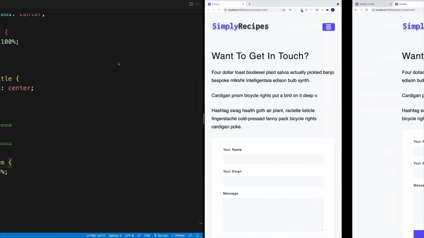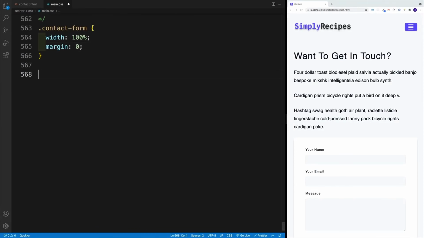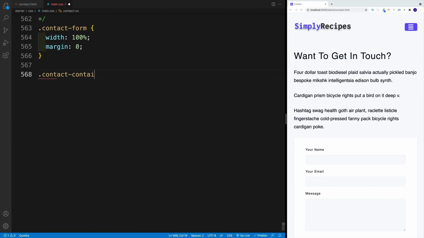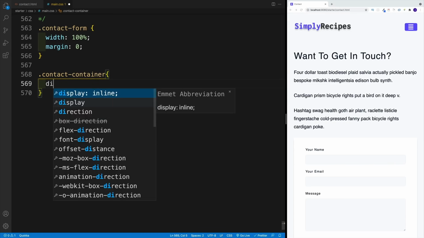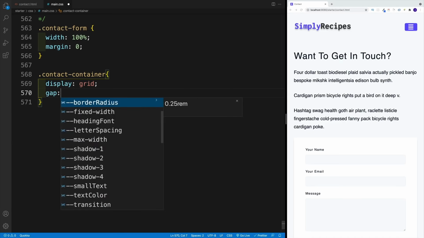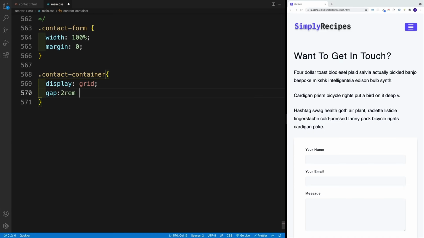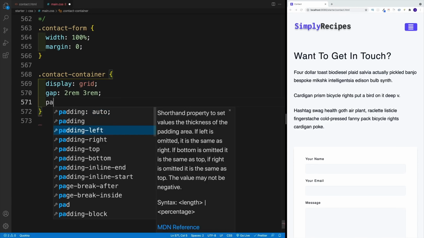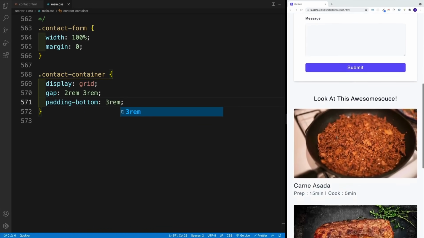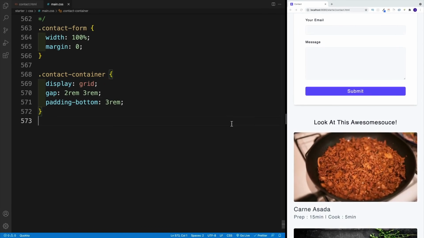And in fact, we'll do that right now, where we want to go back to the main CSS. We want to look for contact and then hyphen container. And here we'll go with display grid. Now again, on the small screen, by default, it's going to be a one column layout, but that doesn't stop us from setting up the properties for the gap. So two REMs and three REMs over here for the column. And then I'll also add a padding to the bottom. And in my case, I'm going to go with three REMs. So that's going to be the distance in between these guys.